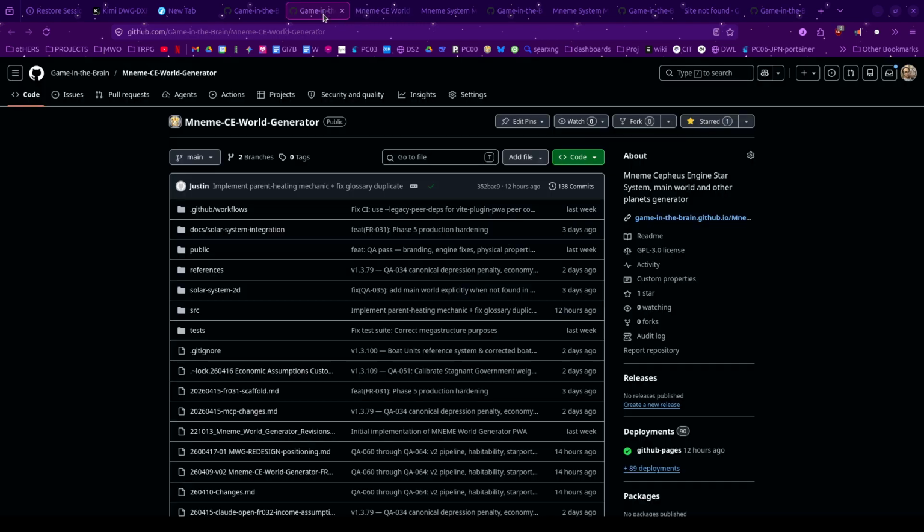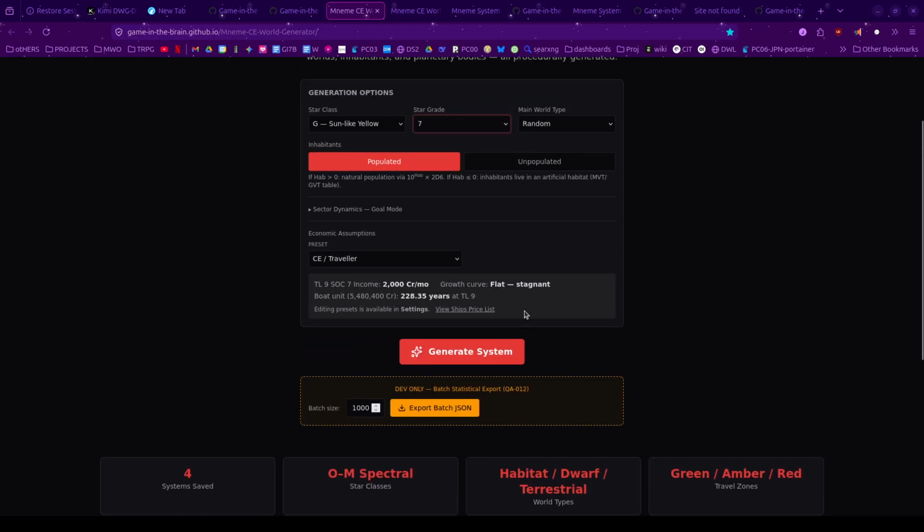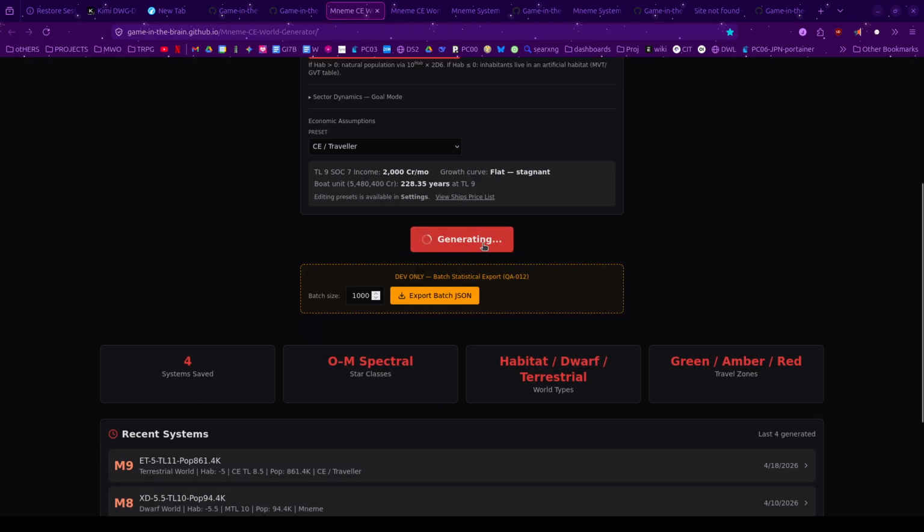First, you need to be able to access the GitHub or the link. I'll be posting the link in the description. If you have no world particularly in mind, you can go with random, or if you do have one in mind, you want it like our sun, you could do that, and just create generate system.